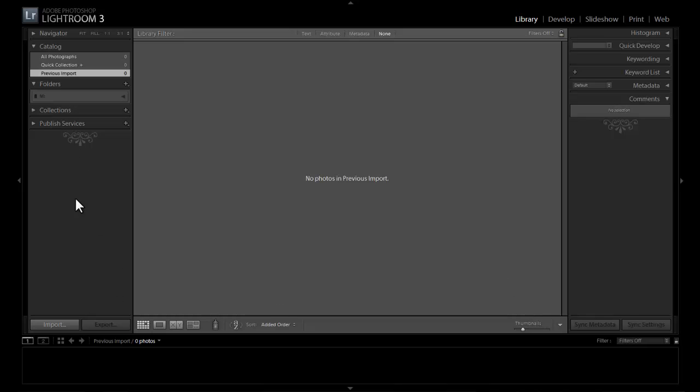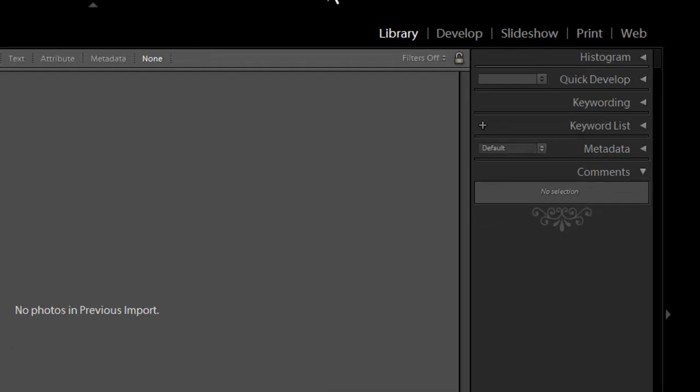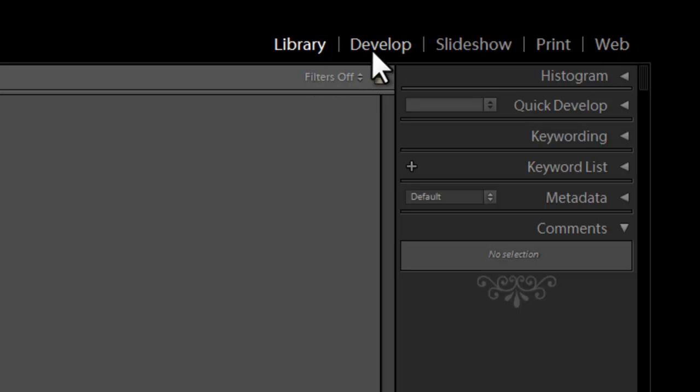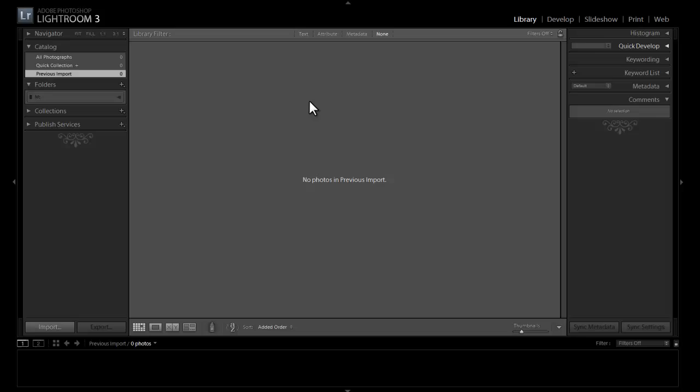Okay, on the left hand side here is the left panel, and here we've got the right panel. These two panels give us the options on various things that we can do with our images as we import them. At the top we've got the modules: library, develop, slideshow, print and web. Obviously we're going to be working in the library because we are in the process of organizing.